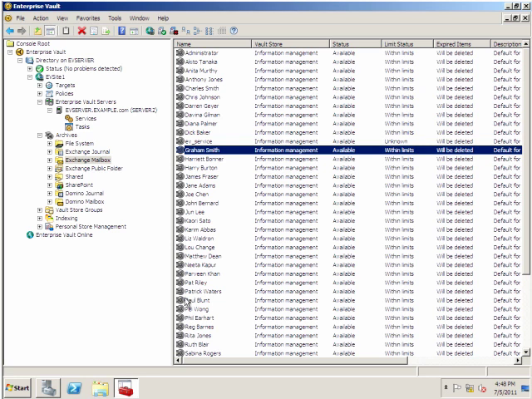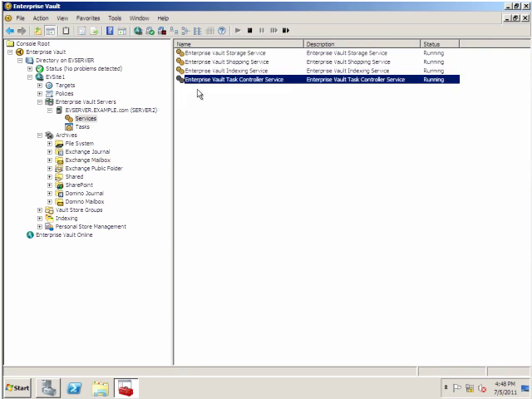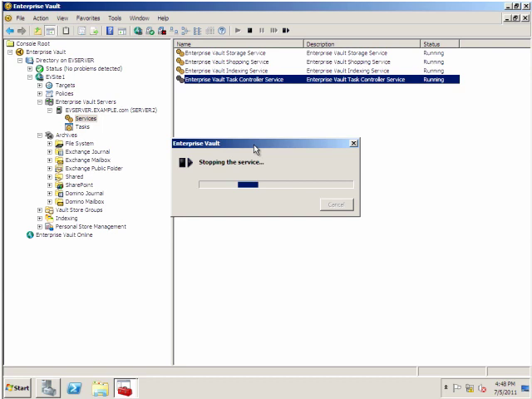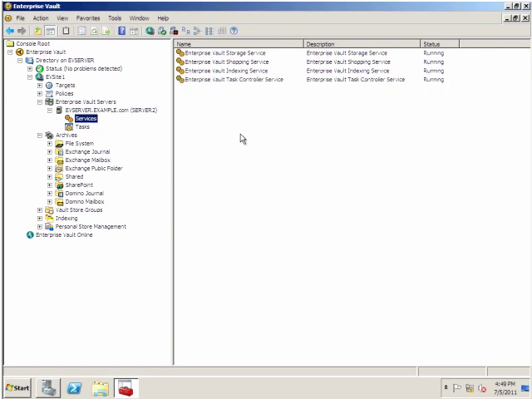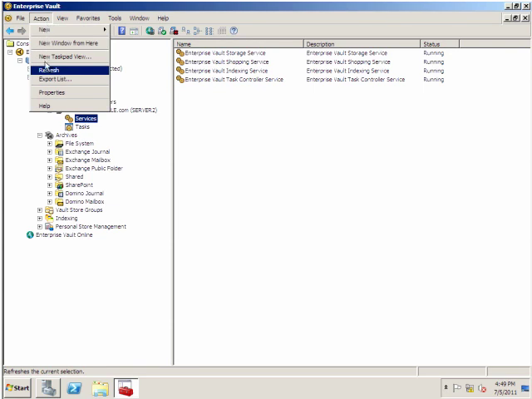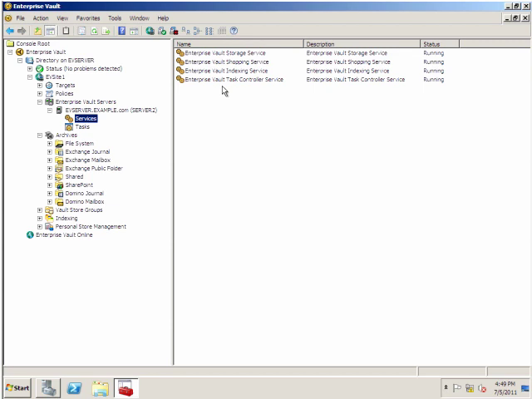And now we need to restart the task controller service. So I'll go ahead and come up here to Services, right click on the task controller service and select Restart. And we can see that the service is stopping. Now the service is restarting. And just to make sure, we'll go ahead and do a refresh here. So I'll select Action and Refresh. And it does show the task controller service is currently running.